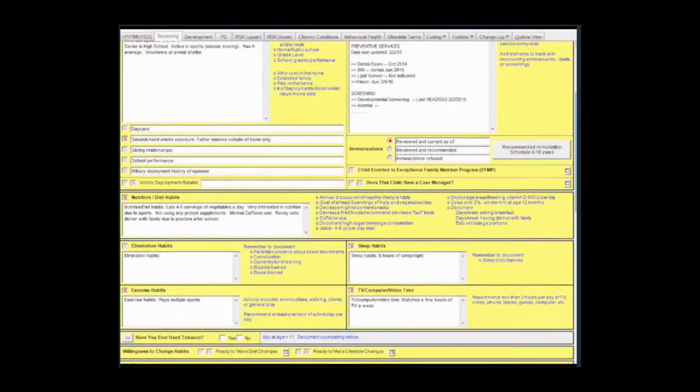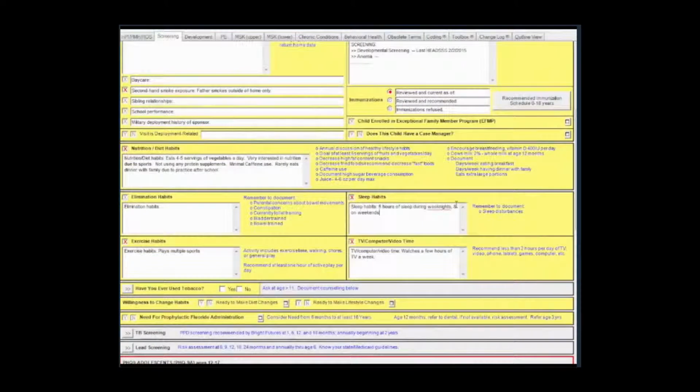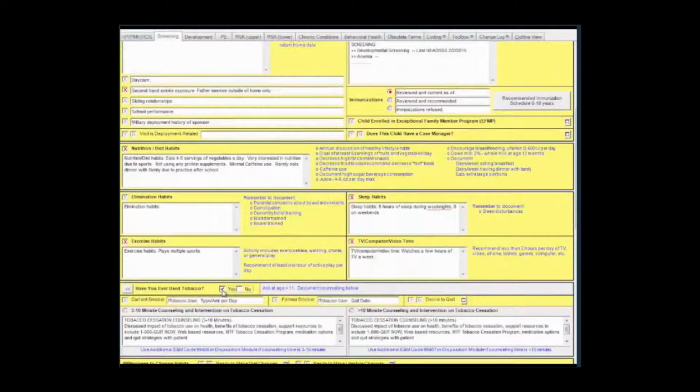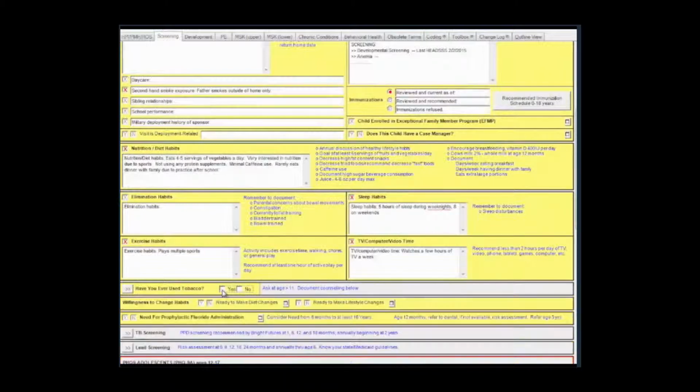Scrolling down, we see questions for tobacco screening, which should be asked of all patients starting at age 11. If the answer is yes, additional questions open up for you to document in. Following this, we have questions dealing with fluoride, TB, and lead screening. Once again, complete these according to your clinic policy.